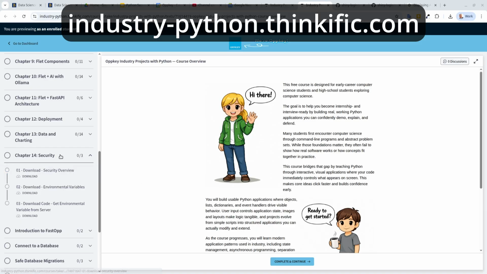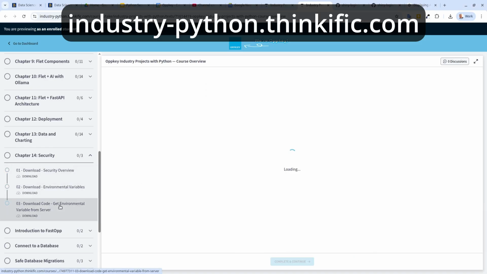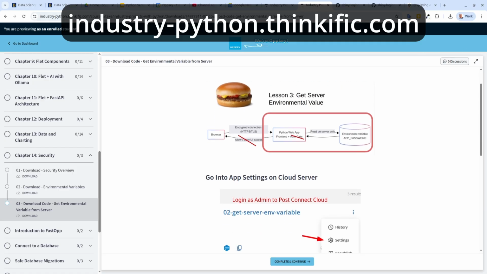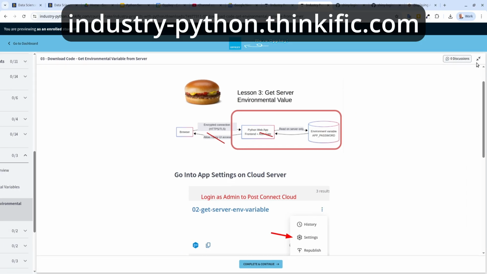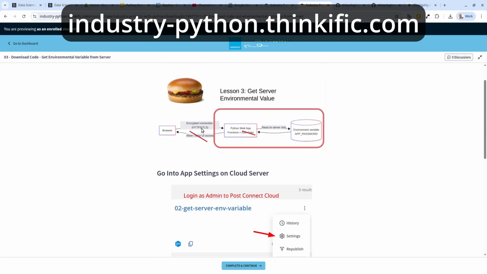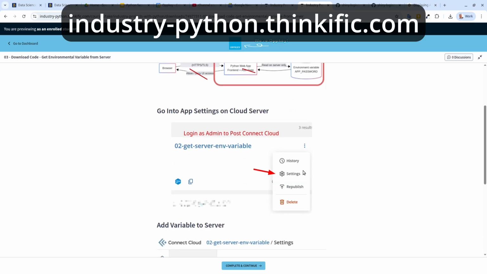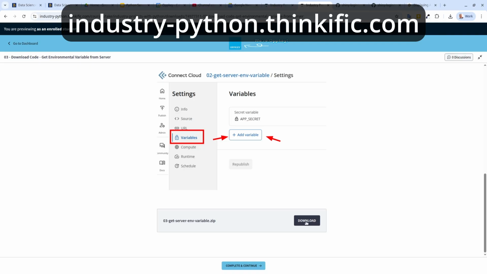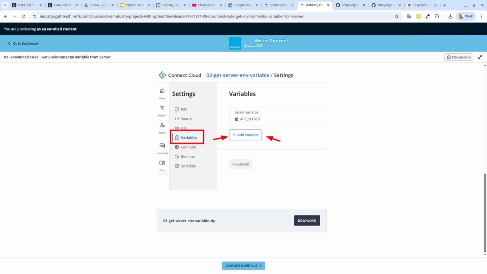I'm using this free course as a way to organize the code, and it's in chapter 14, security. This is the 03 download code, get environmental variables from server. And there's the architectural diagram of where we are. There's some screenshots of how to get the settings. And if you scroll down, the code is right here.